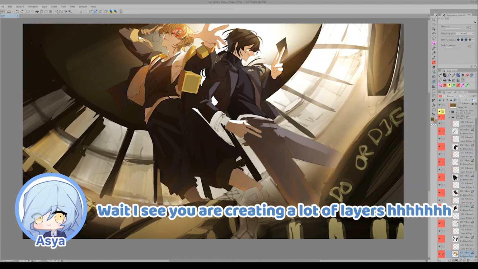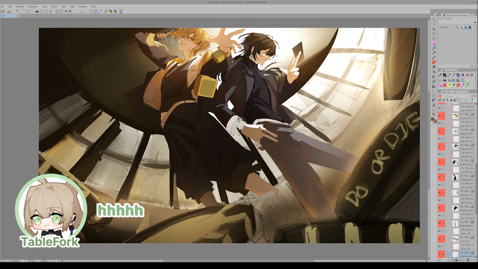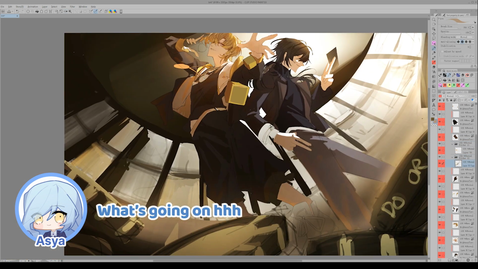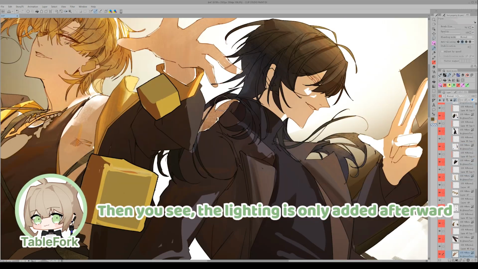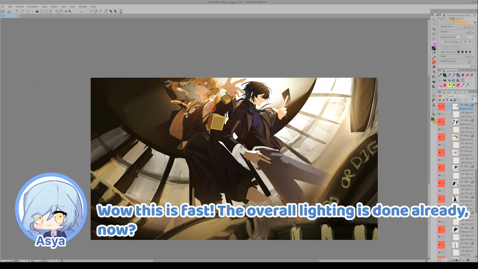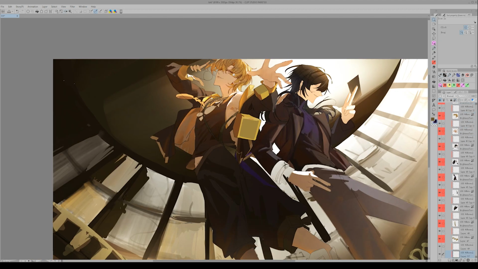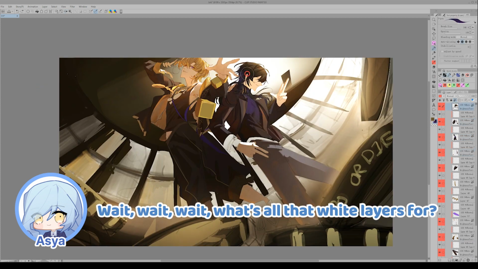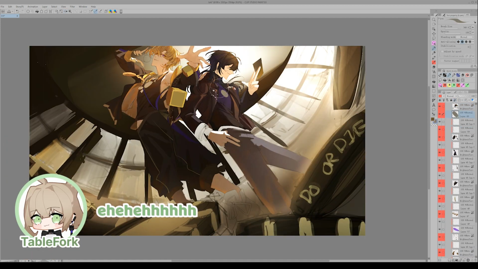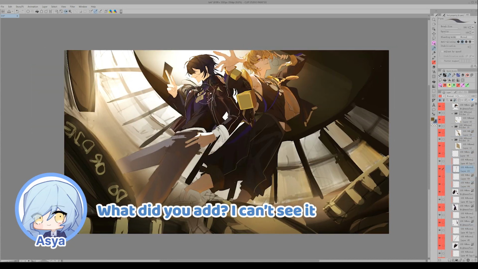Wait, I see you are creating a lot of layers. What's going on? Then you see the lighting is only added afterwards. Wow, this is fast. Overall lighting is done already now? Wait. What are all these white layers for? What did you add? I can't see it.